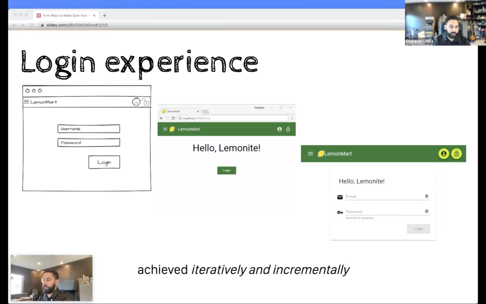And this is achieved iteratively and incrementally. At every step, you are delivering some value. You're pushing the boundaries, and then later on, you're able to iterate on your initial work.